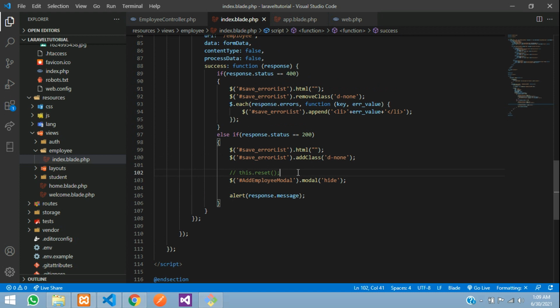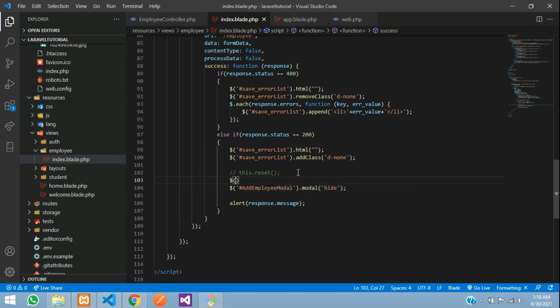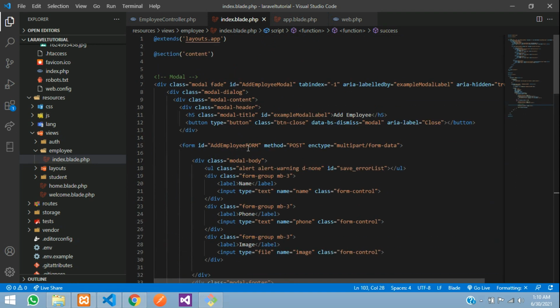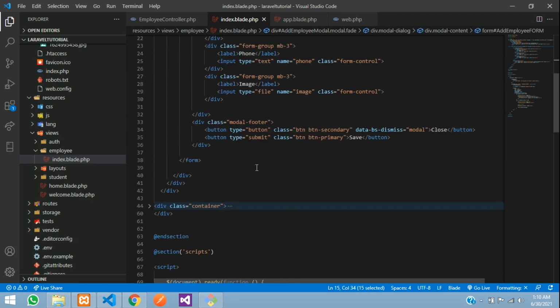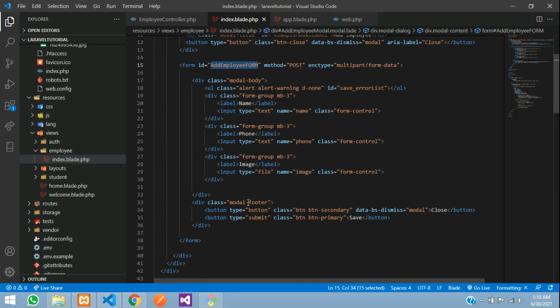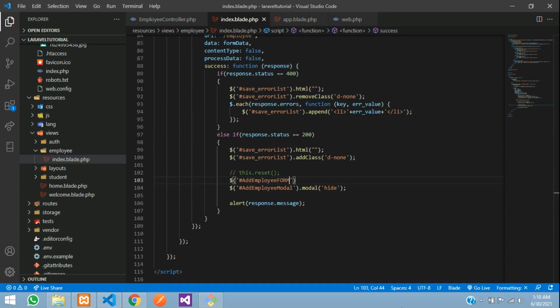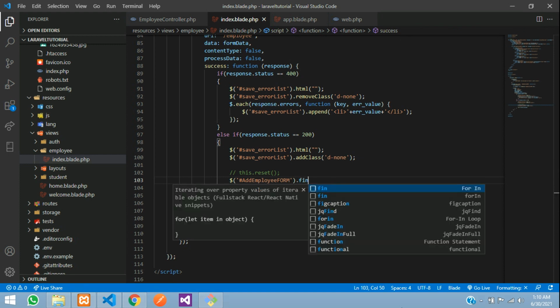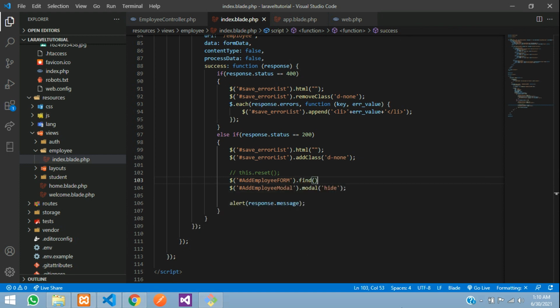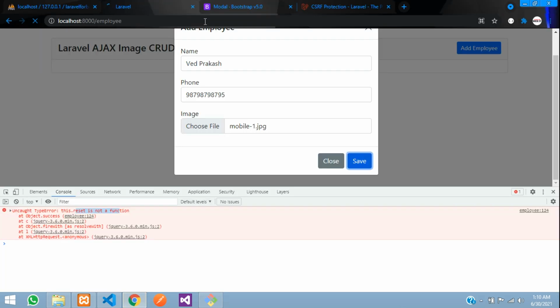If you want to empty all the fields, just give simple code for that. We can write dollar and your form ID name. Okay, so the form ID is this. Copy this ID and search for all the input fields and just clear the data. You can give a simple method, the find function, where you tell input and set all its value to null. Okay, save. And now, guys, let's execute once more.